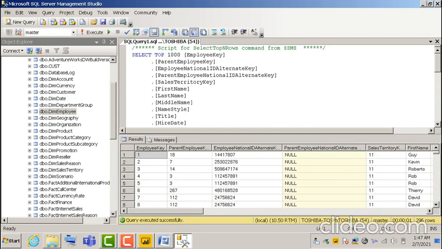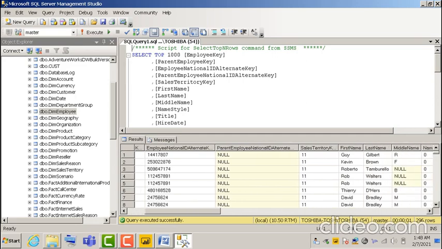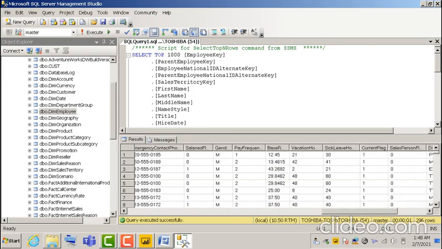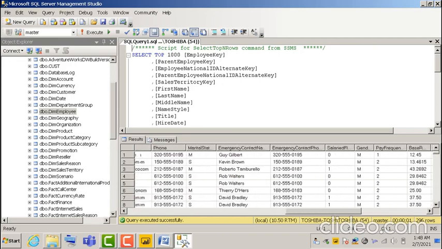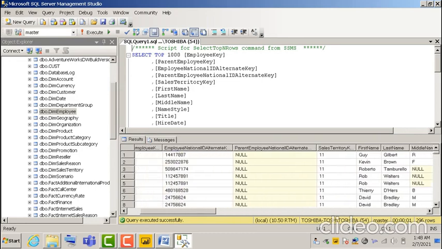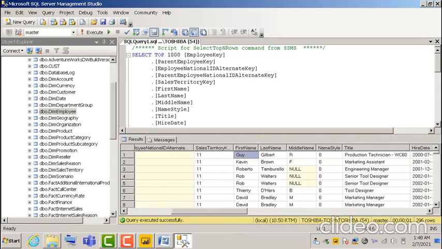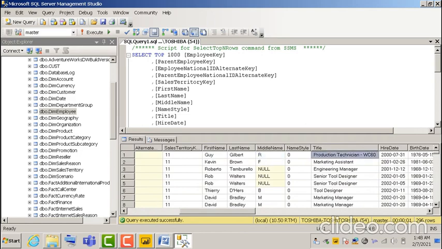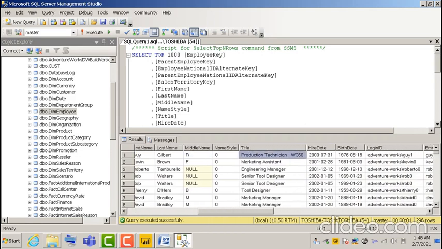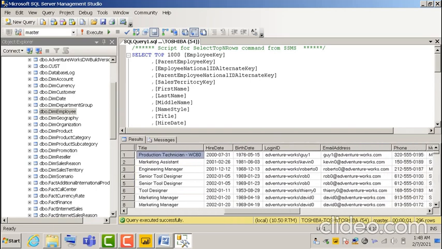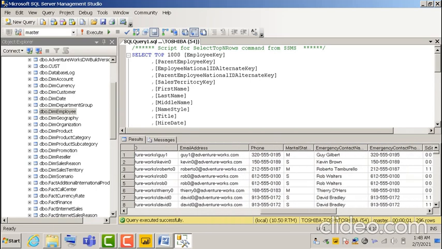When I click on select top 1000 rows, it will give me the records. Right now there are only 296 rows present in the table. Let me just give you a quick walkthrough of the data. You can see it as a normal SQL table. Here there is a record for each employee. This is the employee key, the name of the employee, employee middle name, the designation, that is the title, hire date, birth date, login ID, email address, and so on.